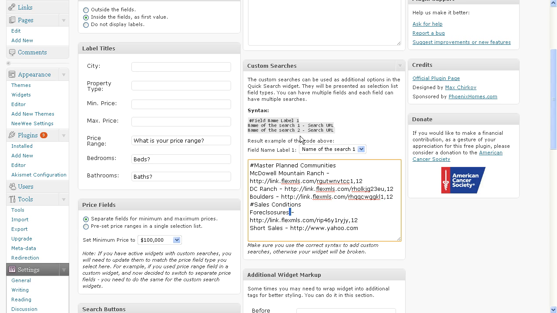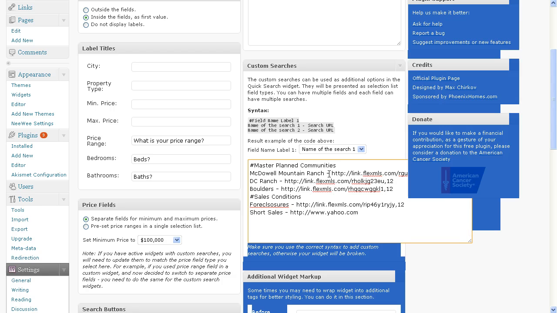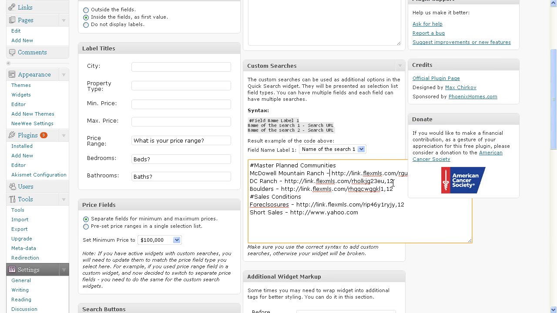There is a specific syntax for how to enter these parameters. For example, hashtag and label. That's a label. The text here is a label for the field, just like in this example. And then on the next line, it's a label, space, hyphen, space, and if I expand this field, you can see all these values separated on each line. And then after space, hyphen, space, we have the URL, so that's going to be the value of the field. This is just the label of the item, like here, name of the search one, which is this one, and the value of the search is going to be the URL.